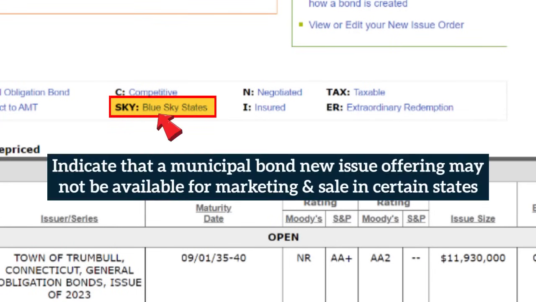Blue sky states indicate that a municipal bond new issue offering may not be available for marketing and sale in certain states.